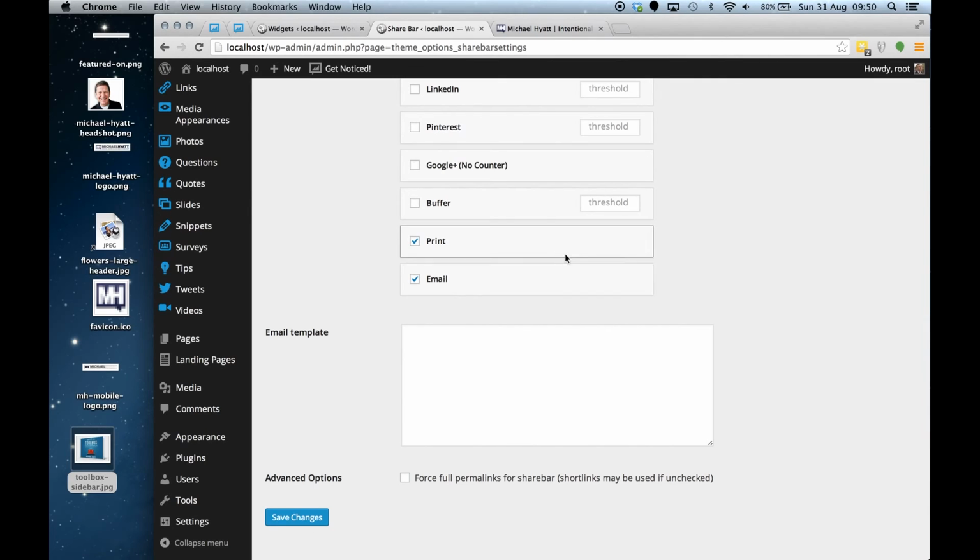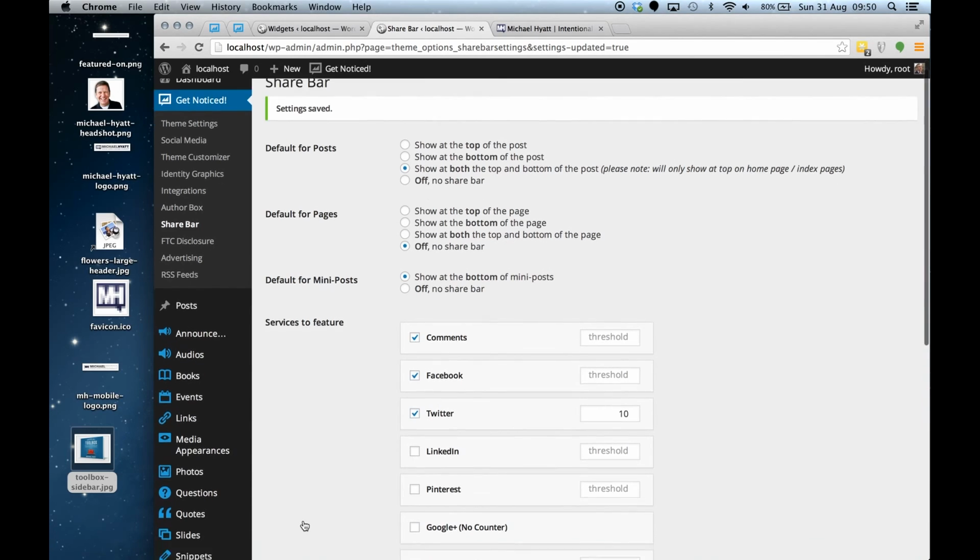If you have this email option selected, you can create a template for how the email will look when you email it out. You also have the option to force permalinks for the share bar. This is in case you're using some other setup. Now that we're done, we can hit Save Changes. Cool.